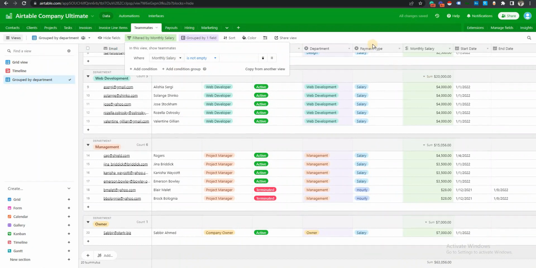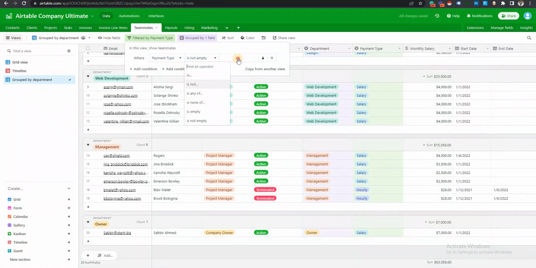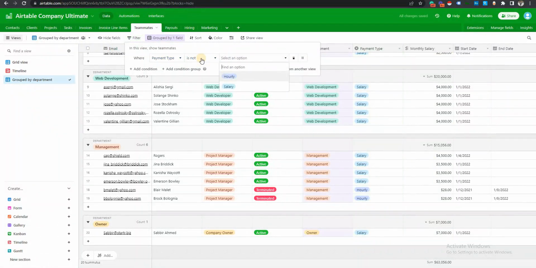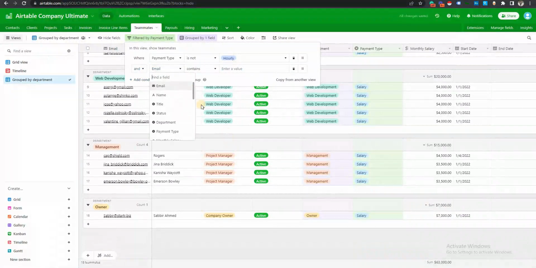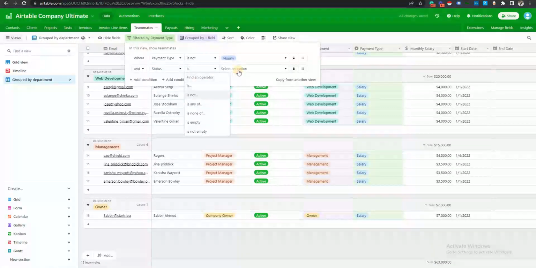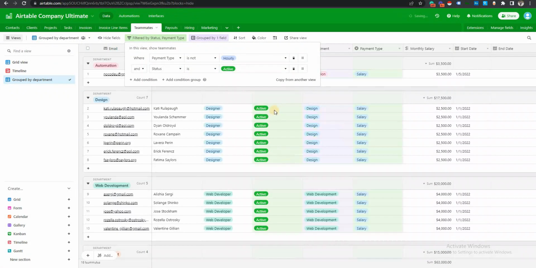okay. Yeah. So payment type. Sorry, we wanted payment type. We don't want hourly, so it's not hourly. And another condition is that the status of the person or teammate is not terminated, or maybe you can select is active. That means only the active ones will show up in the list.